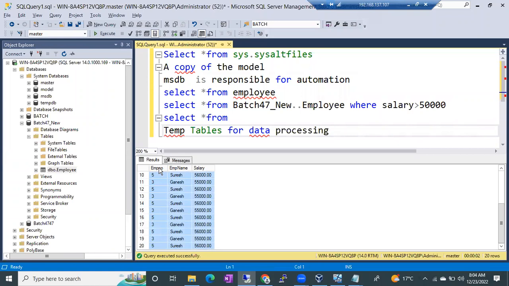You might use where condition on salary. Some other colleague might use where condition on employee. What happened, Sanjeev?